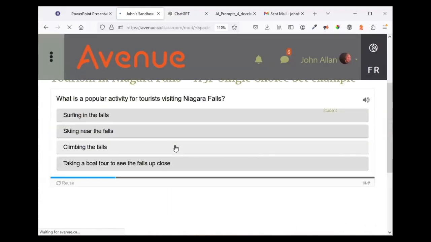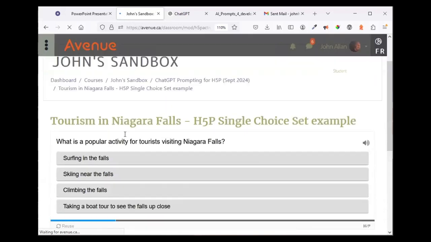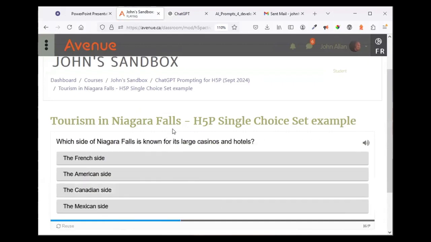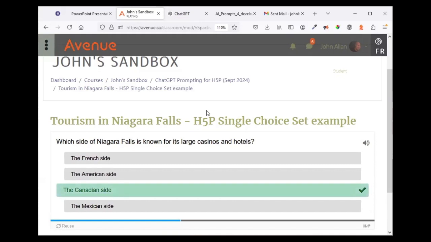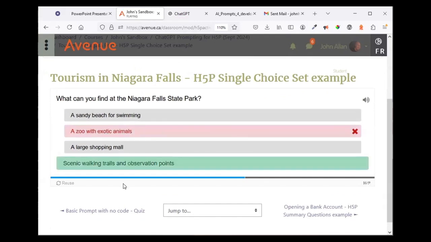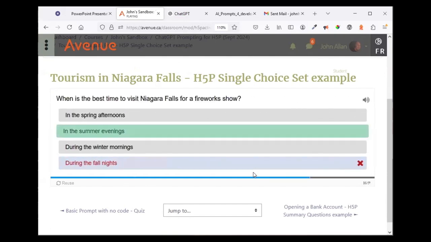And here's an example. So you've seen this before. Popular, climbing the falls, oops. And then depending on the timing on all that, it'll slide over. Which side of the falls is known for large casino and hotels? I think the Canadian side. Yep, I got that. What can you find at Niagara Falls State Park? Wild animals. Oh, shoot, no. And then there's another question.